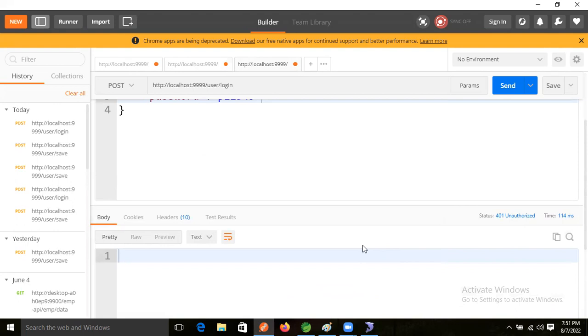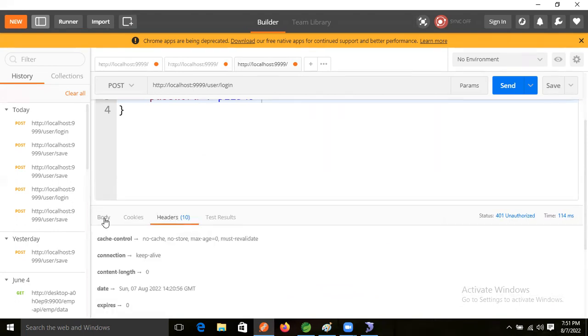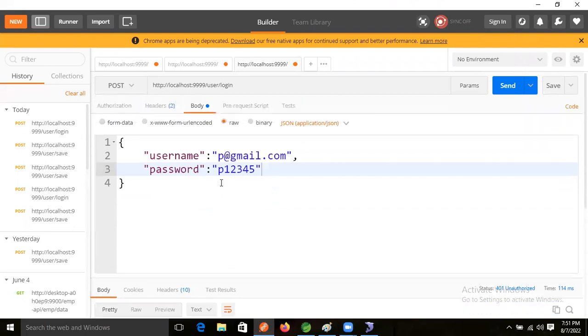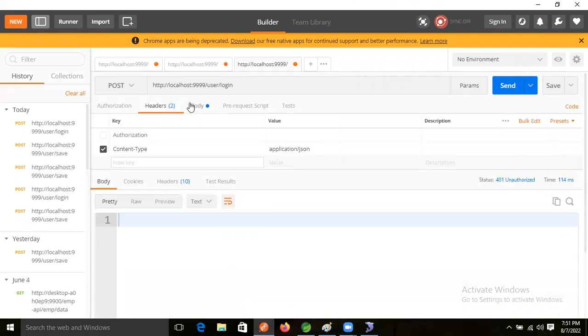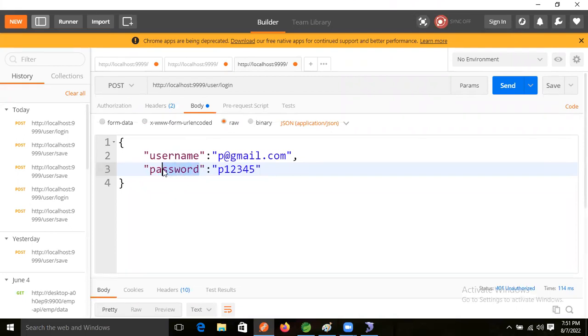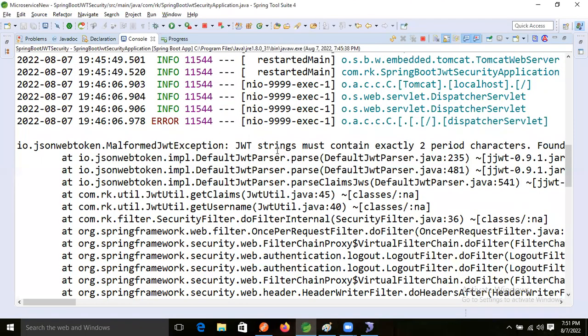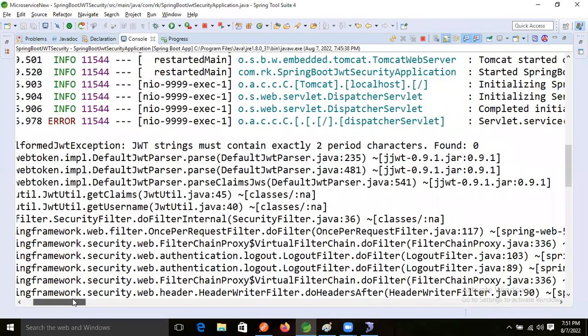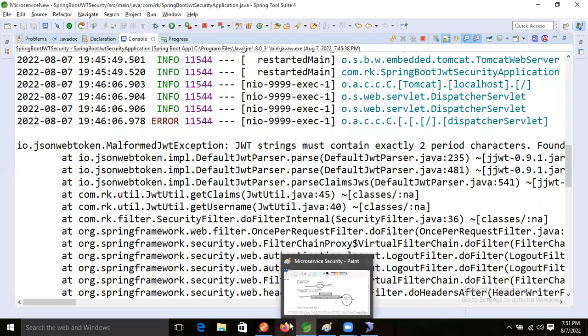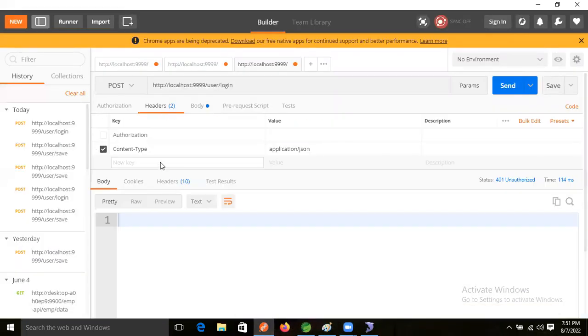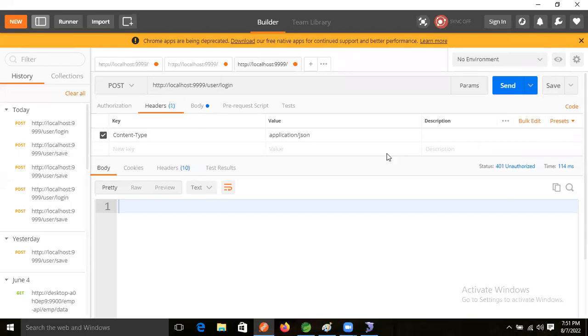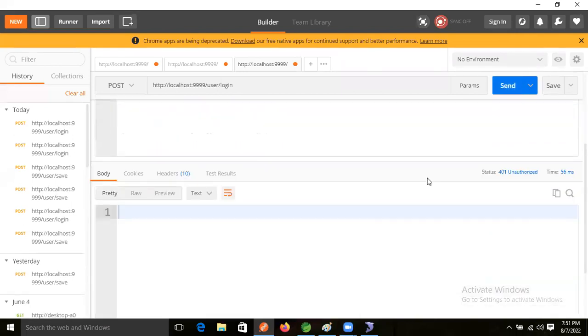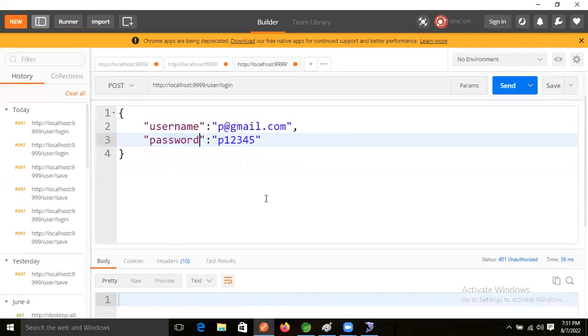401 unauthorized, it's coming now. Console: JWT string cannot... Again the same thing, right? Come here, check the header section. I think on the console we need to scroll down. No, that is correct. Now send it. No, not coming.